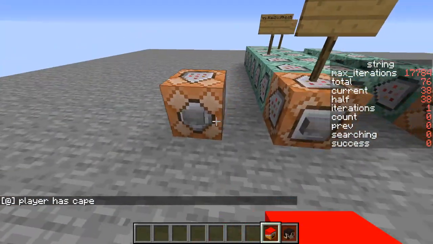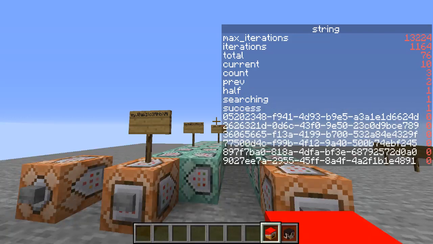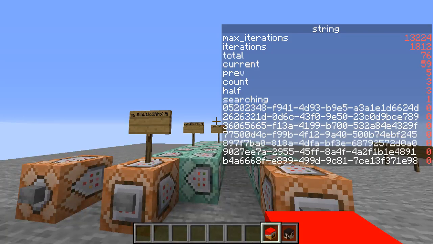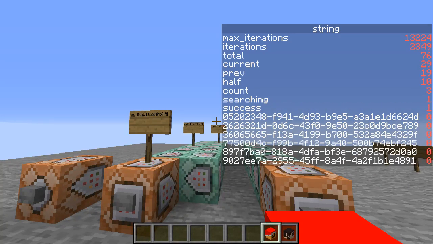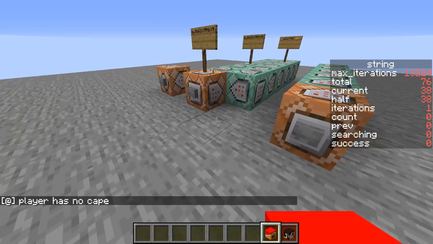I'm going to use someone that does not have a cape real quick, and we will process their data, and we'll just wait for that to finish. And it takes a little bit of time, as you can see, and then we press this button, and it says player has no cape. So that's how it works. That's not really how it works, but that's it working.